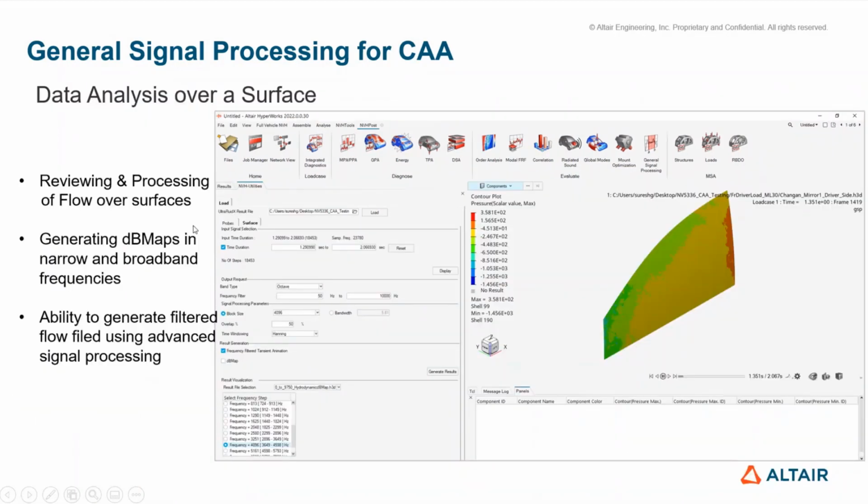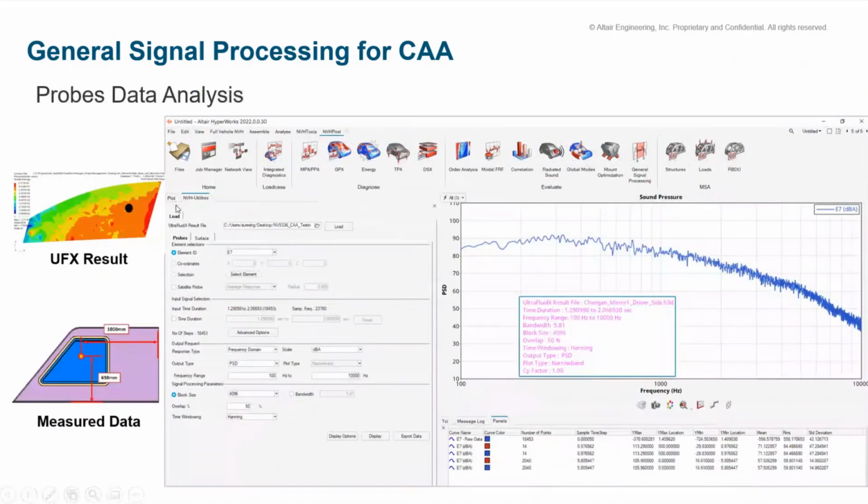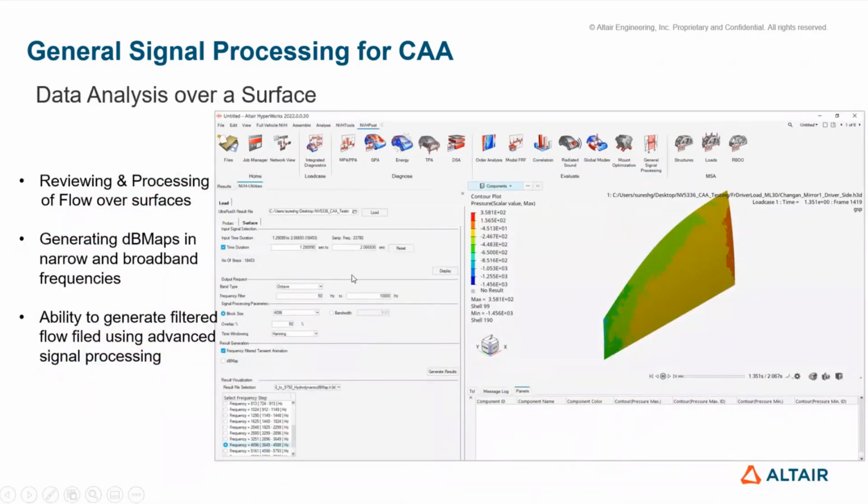This was for probe, so you see there is one option for probe. The second option is for surface. So it is used to evaluate the results or the flow over the surfaces, and generate the dB maps, and it can also generate the filtered flow file using advanced signal processing. So for example, you can say for what duration you want to see these results, or for what frequency range.